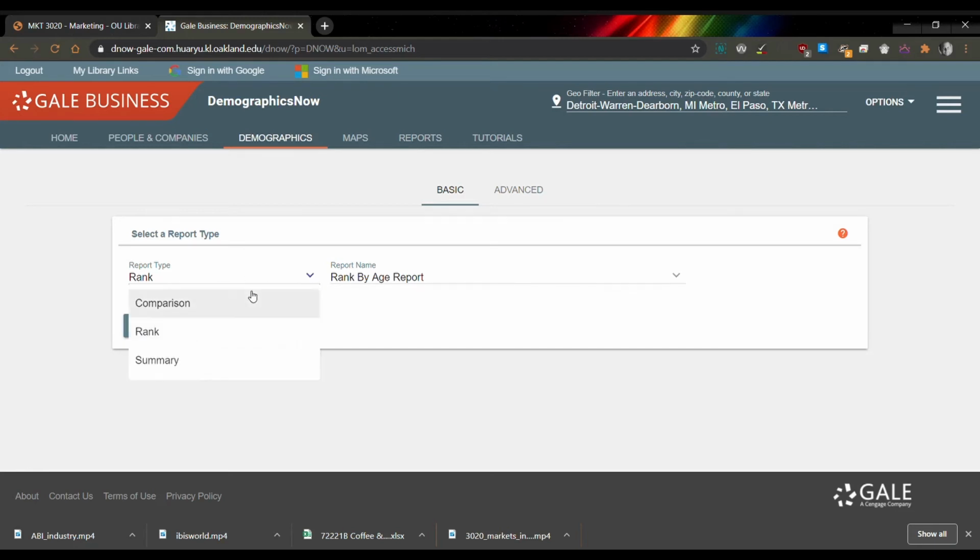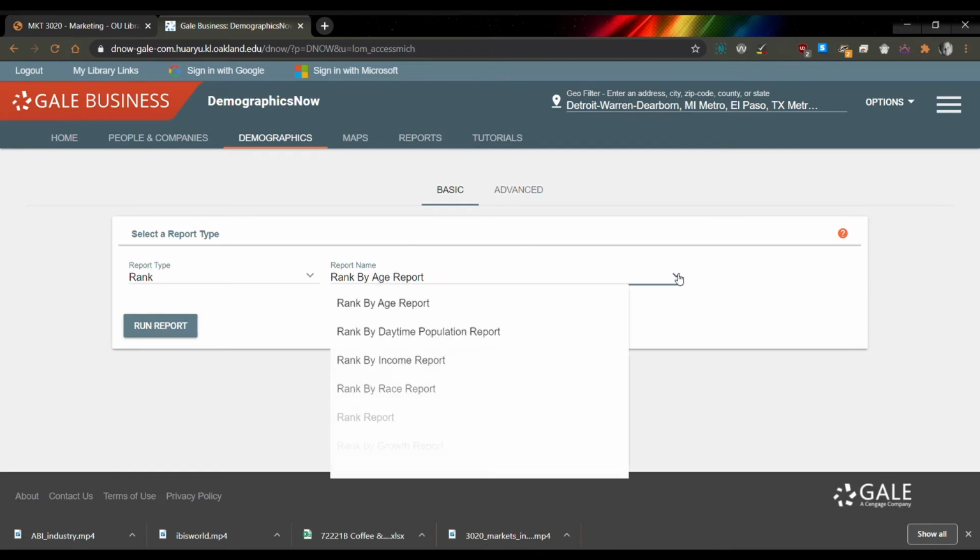Under report type, I'm just going to pick that rank one. That's the one we haven't looked at yet. And then you'll notice that the types of reports that show up here under report name actually change quite a bit. It's not the same reports that are available to us under comparison and summary. And we can choose any one of these. These are sort of the default ways that it ranks things.